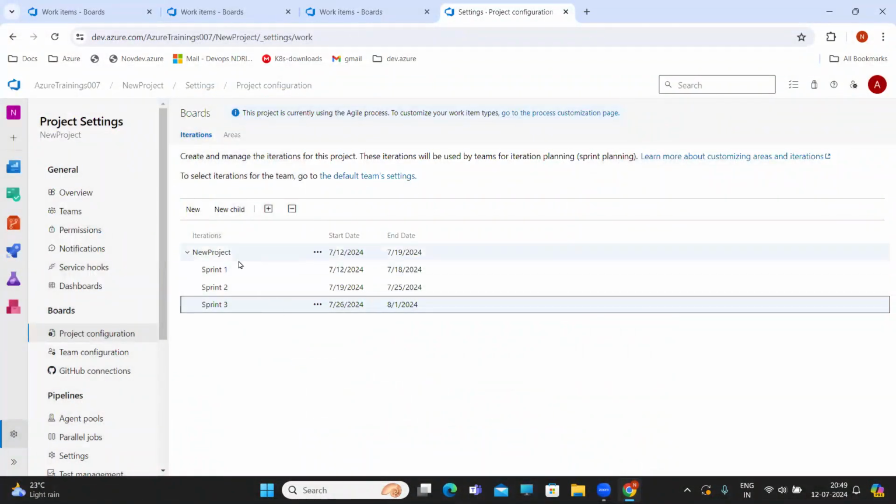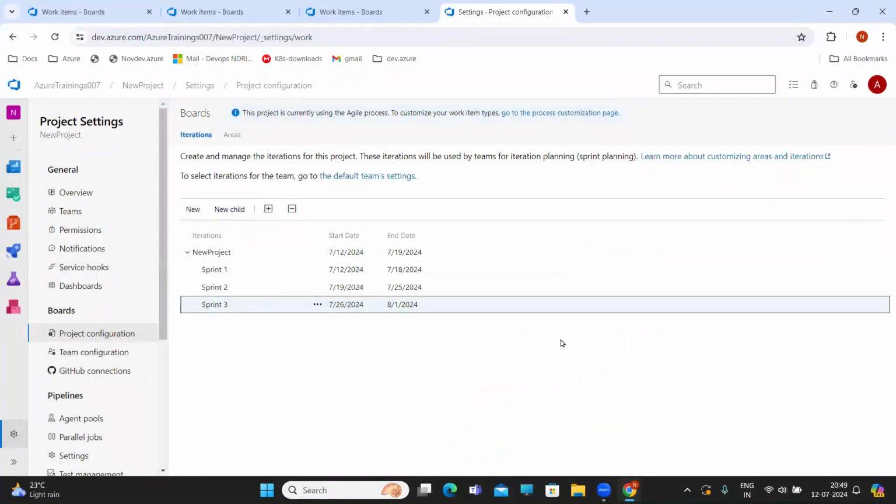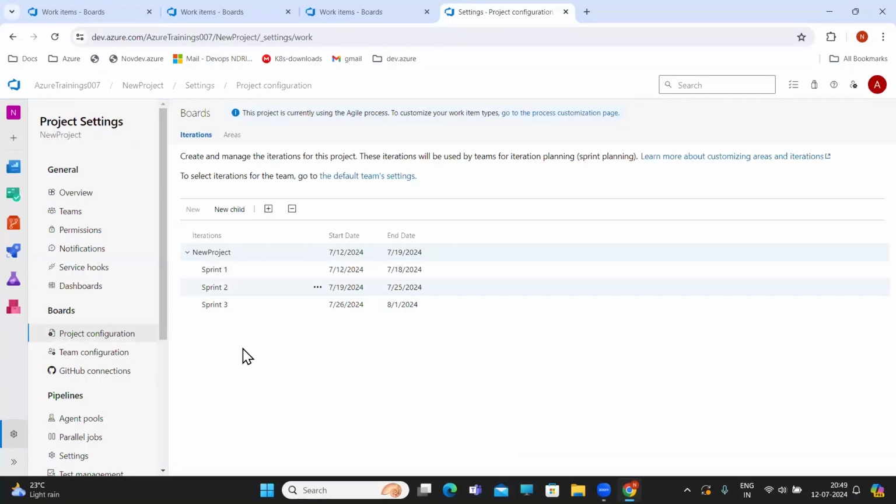Within the sprint, in case your sprint is for 1 month, if you want to have a child iteration, you can do it. Within that, if you want to maintain it, that is up to you. So we have project configuration. We have 3 sprints which we have created. If you want to add more, you can add them again.